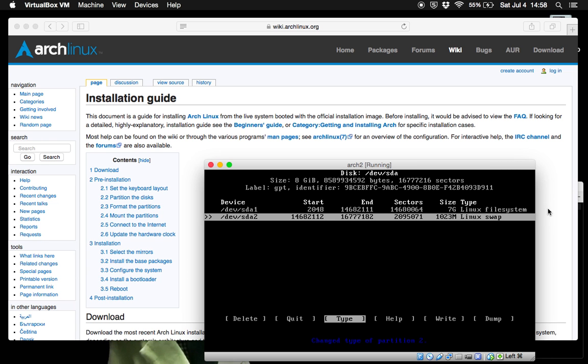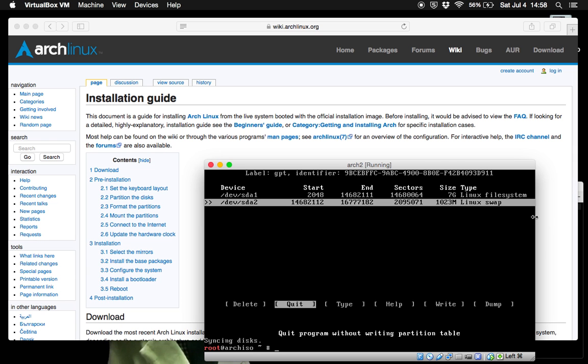I personally like doing twice as much as my RAM just to have a safe buffer zone in case sectors go bad or something happens, or just in case. So again, that's highly debated. You can do whatever you want. You can have 1 megabyte for swap if you want. I don't care. But right now we're going to move on. We're going to write. Have to type in yes for that to write. We can either hit Q or we can tab over and quit, and we should be good to go.